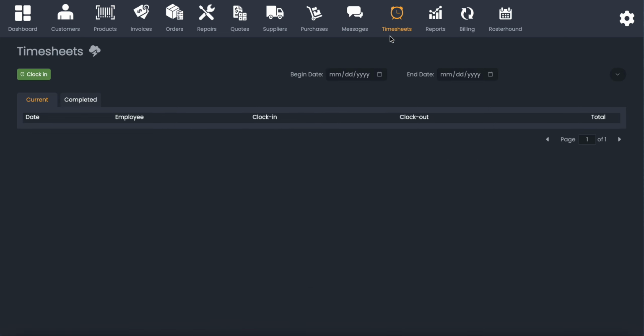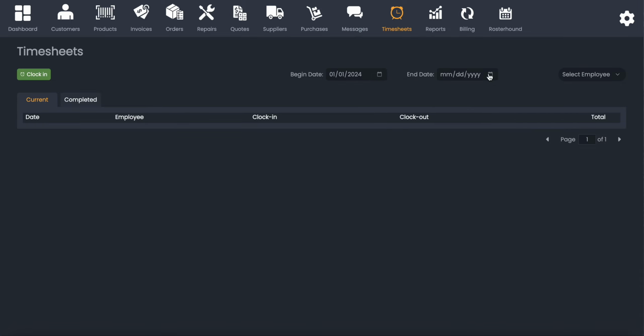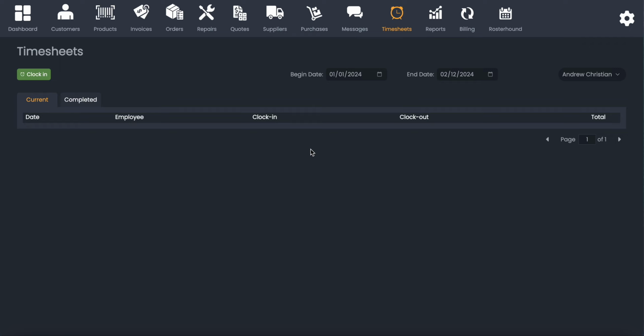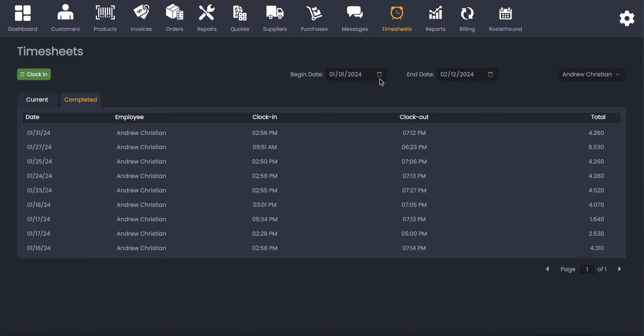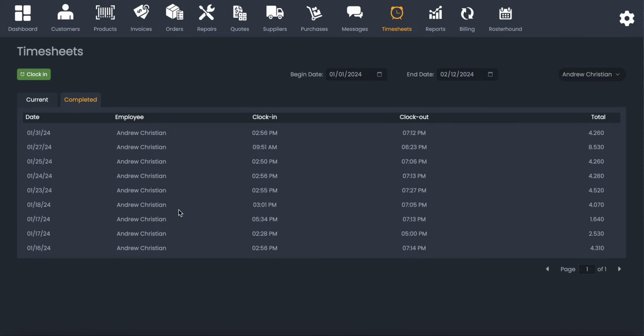Your timesheets are really powerful. You can select your employees. They can obviously start a new timesheet, or you can just basically check if you've done a completed series. You can see how many hours they've worked in a completed range. You can also do this in the reporting area. So these are your current employee logins. Notice I don't have any employees logged in at the moment, but these are the ones that have completed.